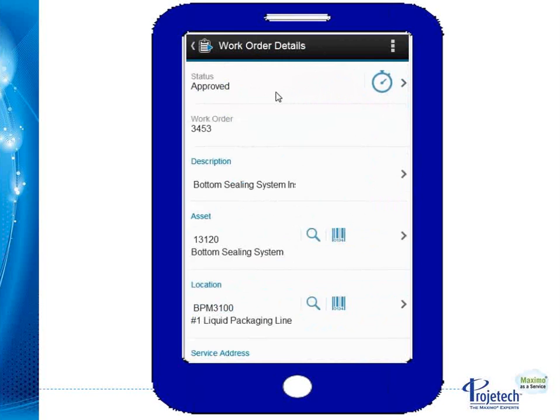By clicking on the work order, I go to the work order details. I still have my little clock here. I'm going to go ahead and note the status will change from approved to in progress. And my little clock is green. That means I'm a go. I'm doing this work order. I can look at the other information pertaining to this work order.